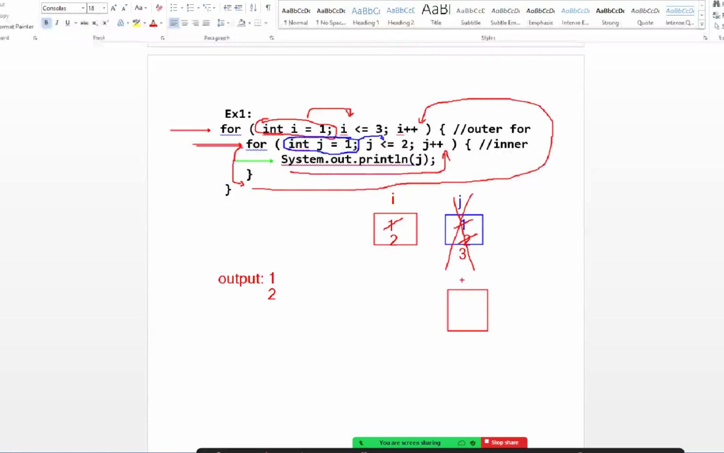Tell me what's the name of this box. j. Could you tell me what's the current value of j now again? 1. j starts at 1 again. Tell me next. Once initialization is completed, where does control go? Condition. What's the condition?